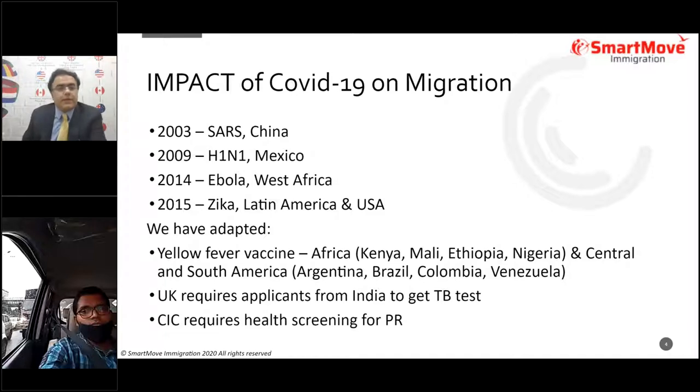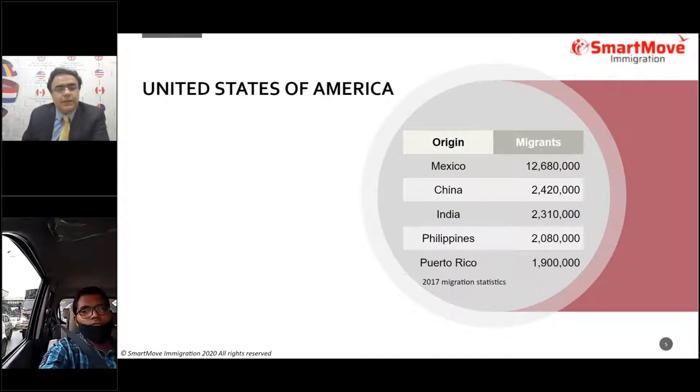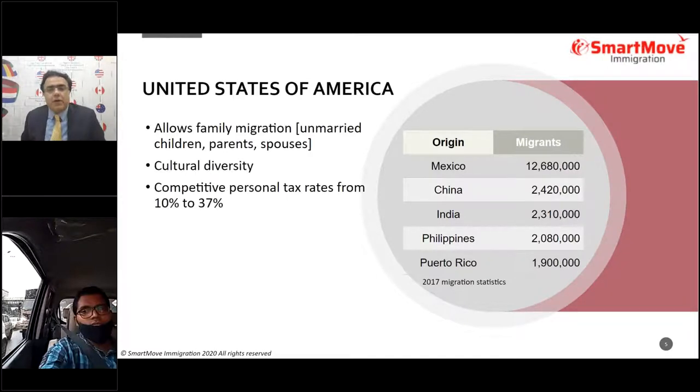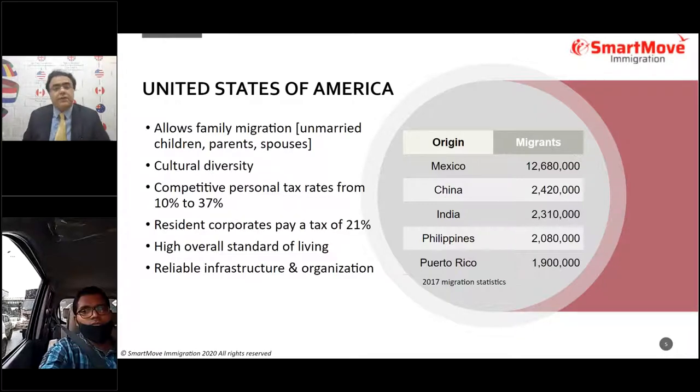Yeah, so we've covered that part about the UK requiring the TB test and all the rest of it. Now, first up, when we look at options, the US is the number one country for migrants around the world. And despite the current administration, despite what we think about Trump and the Republicans at the moment, India is the third largest source country for migration to the US.